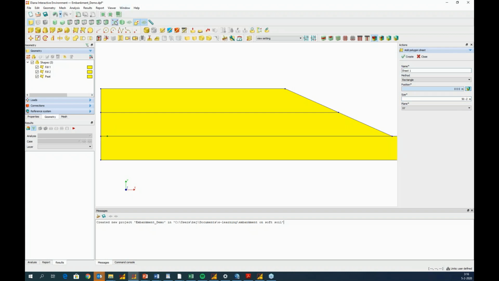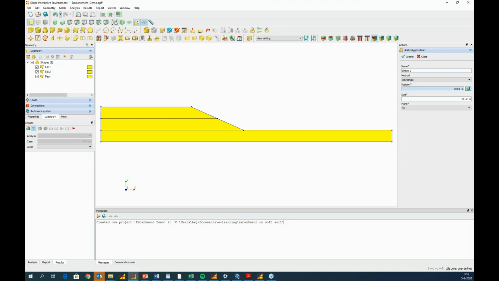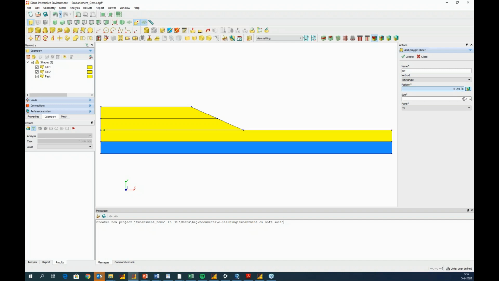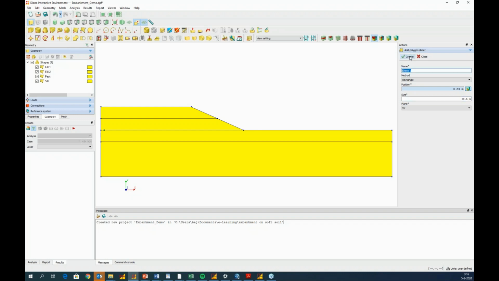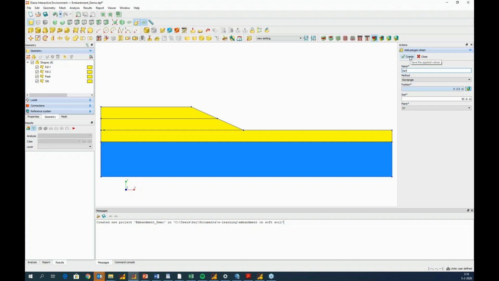Zoom out. We use the same procedure for the silt layer. The starting point is now 0, -2, 0. The size is 50 and -6 deep. And click create. And finally, the last one, the sand layer.